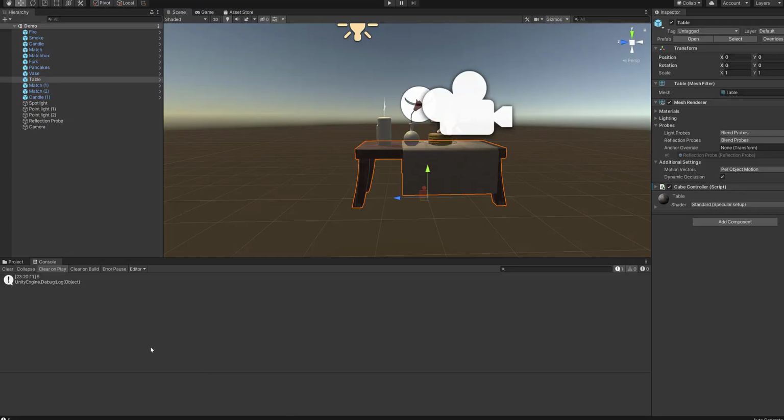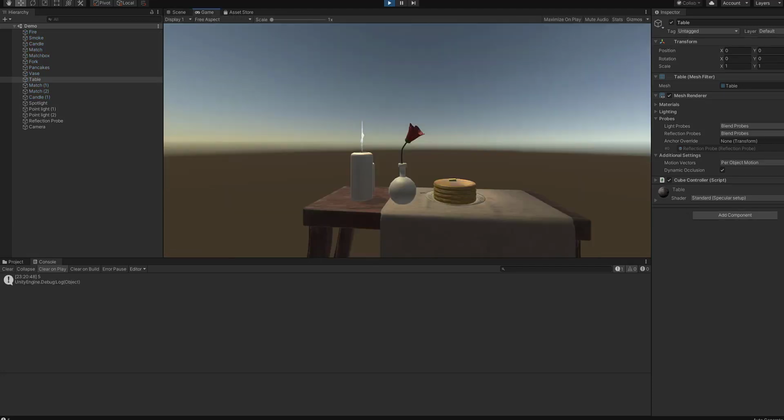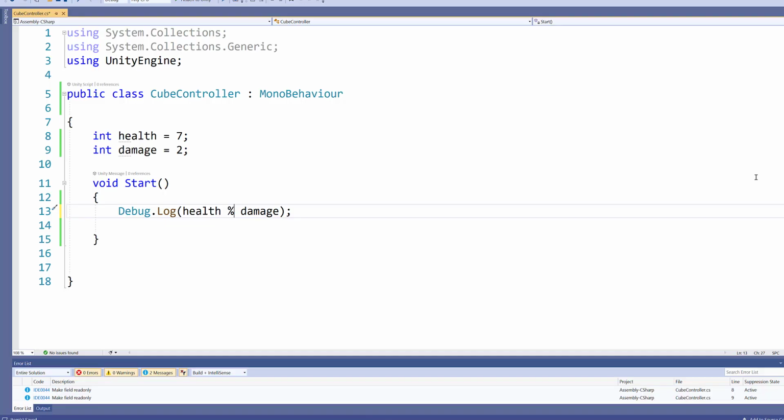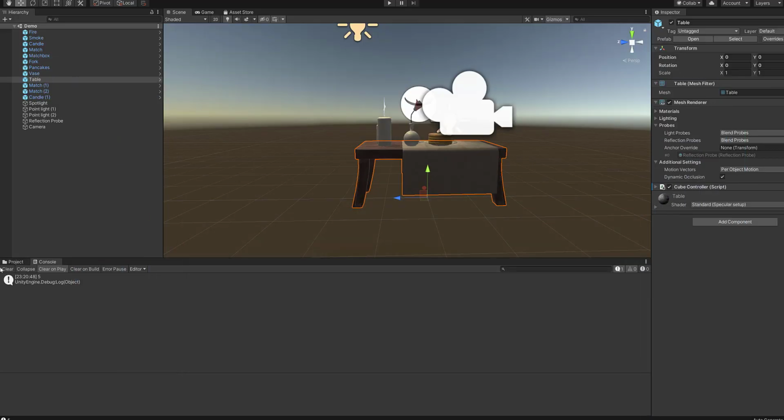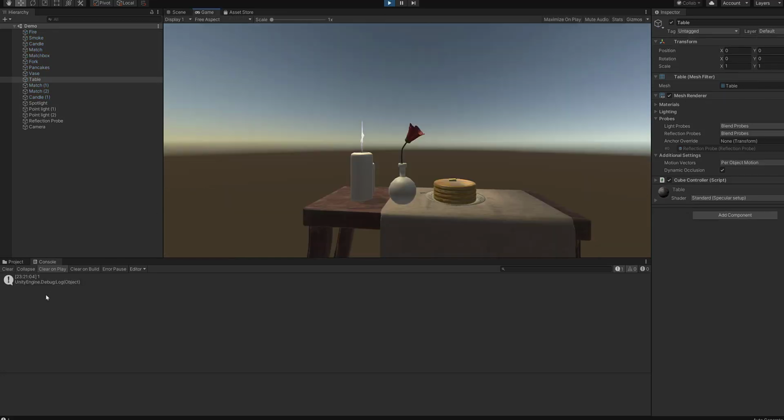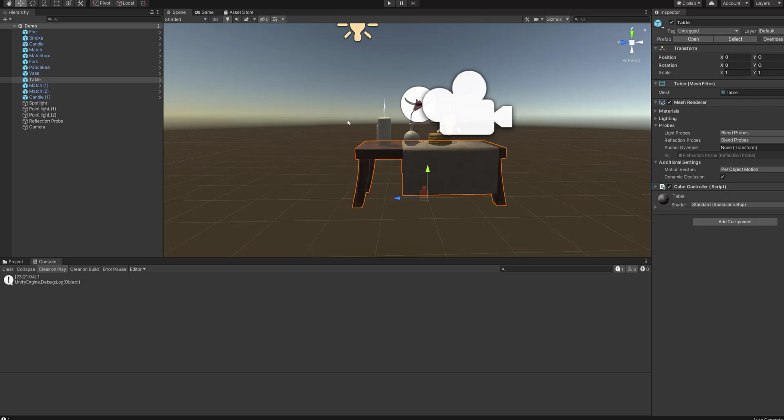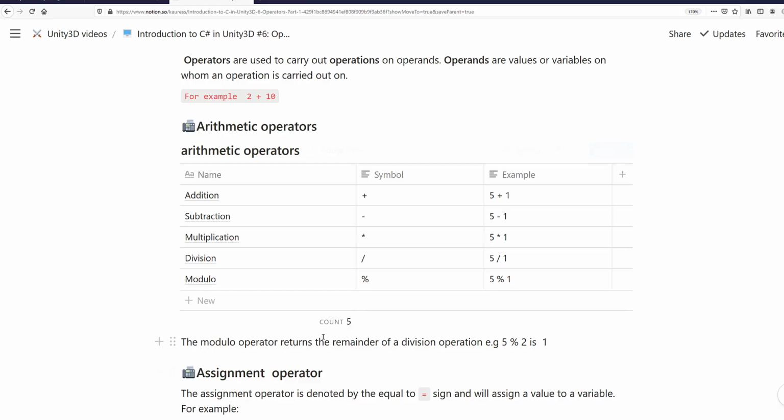Okay, let's take a look at this. This will clear and play. And 7 modulo 2, one second. Did I not save the script? Probably not. So let me go ahead and save this. And once again, let's play. Okay, so you see that we got 1 because 7 divided by 2 leaves us with a remainder of 1, since 2 times 3 is 6, then take away 6 from 7 leaves us with 1.